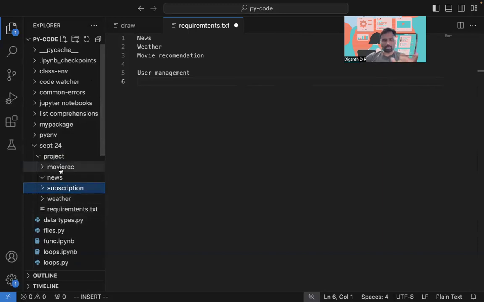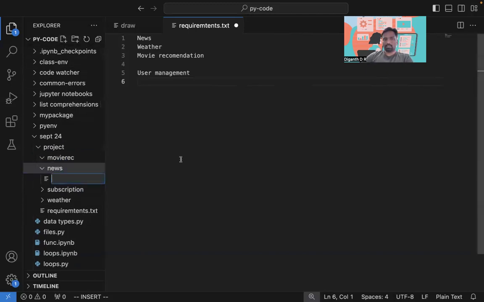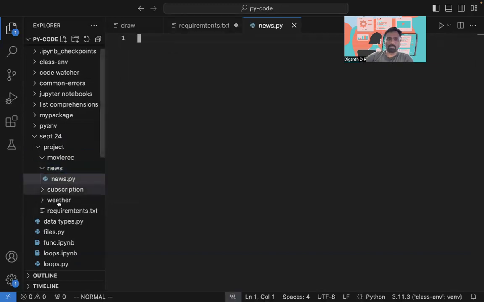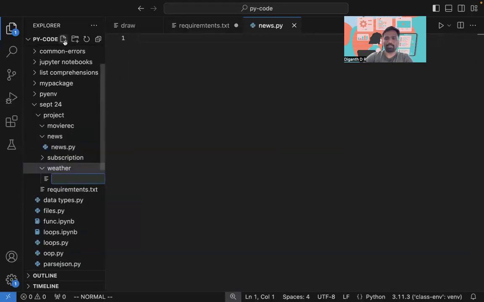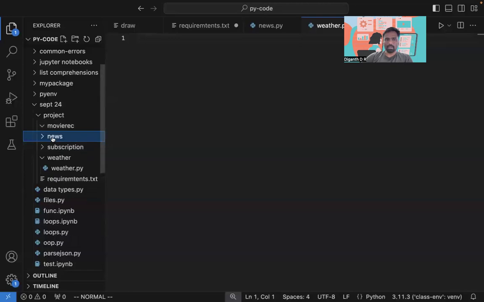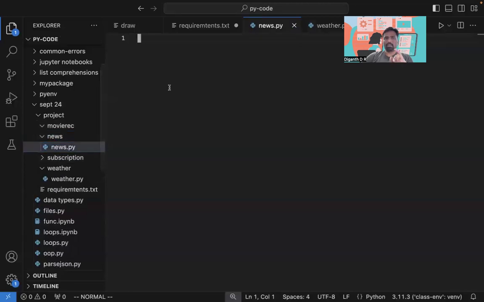So we just created these folders. These folders are actually called packages in Python. So what does each of these contain? Say news.py, and weather.py. Let us just focus on these two and come back here.